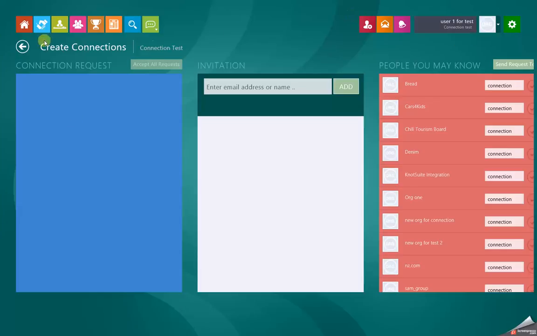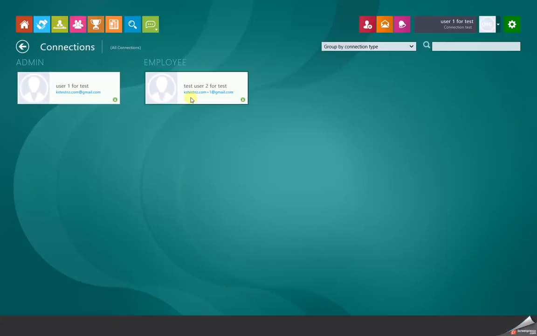And now if I tap the connection landing page, then I should see another user as the employee, and here is the guy who is another user for this organization as an employee. So this is how org to user or user to org connection should work.